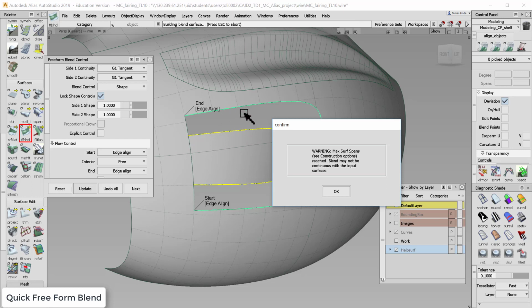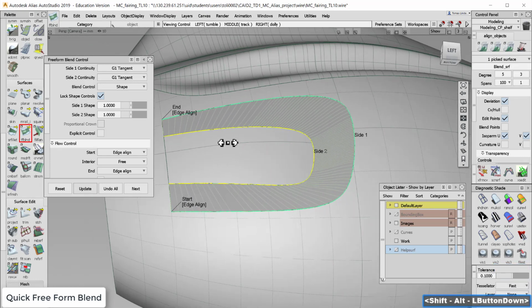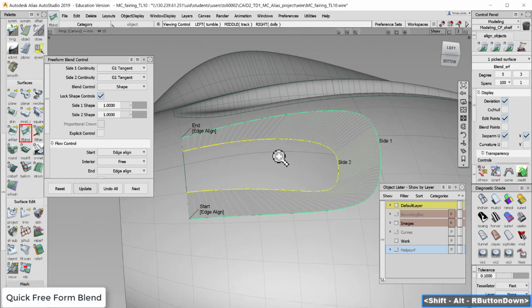In this case, it gives us a warning. Oh, this will be an awful surface here. It will have so many isoparms, so many small jumps that it exceeds 100, which is the default setting of number of spans here. But we could have a look at it. We say, yeah, okay. And here we have a proposal for a surface.